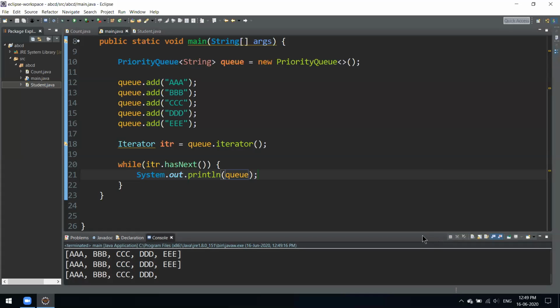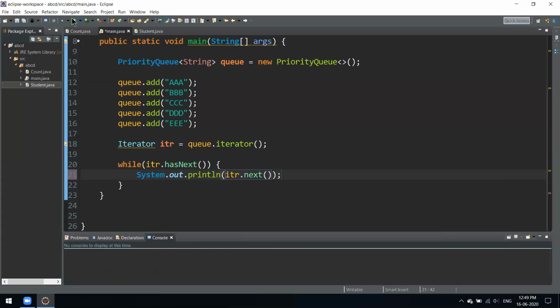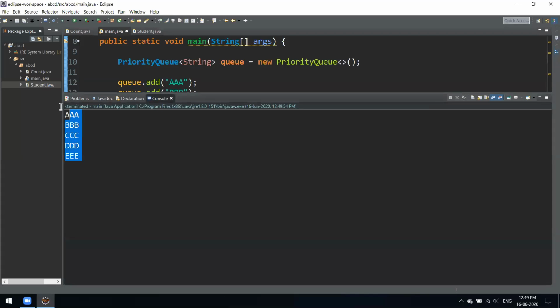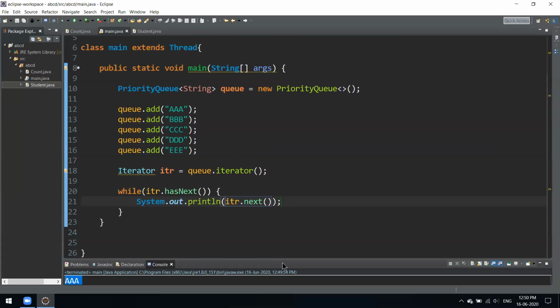What is wrong with it? Oh, sorry, we cannot print the queue directly. We have to use our itr dot next, so that it will only print until it has elements in it. Now if we go here, it is very nicely printing the 5 elements which we added. Now I'll show you what the major difference is, what the breaking point is when you are working with queues.